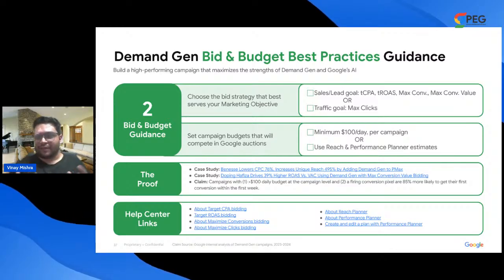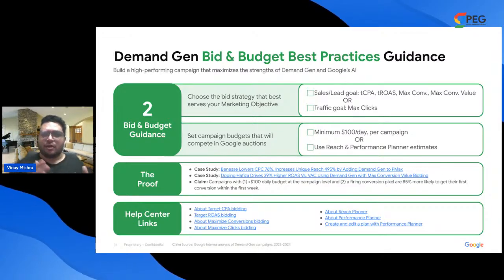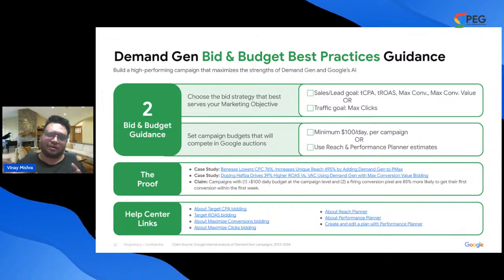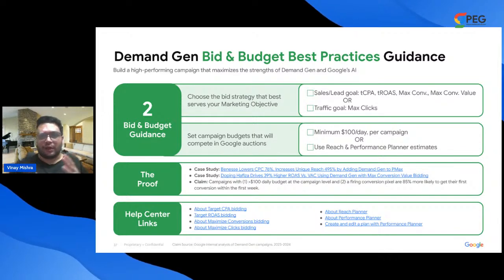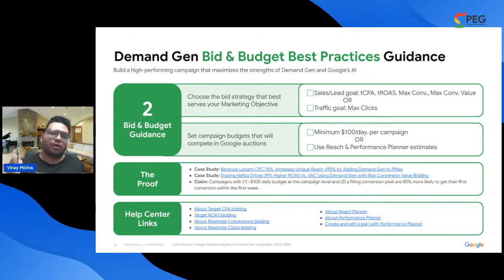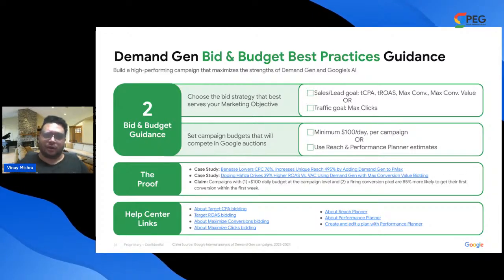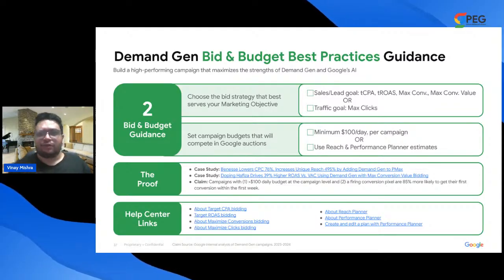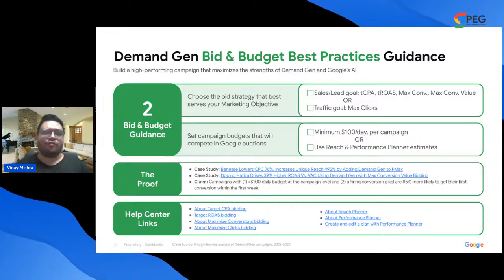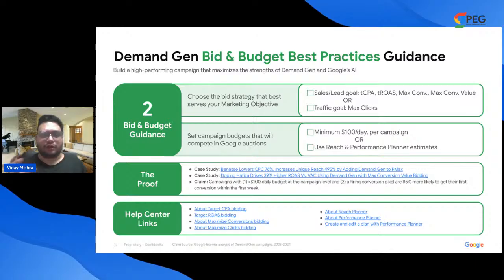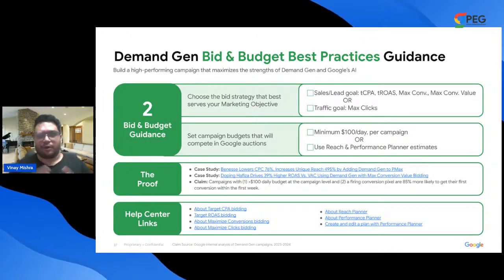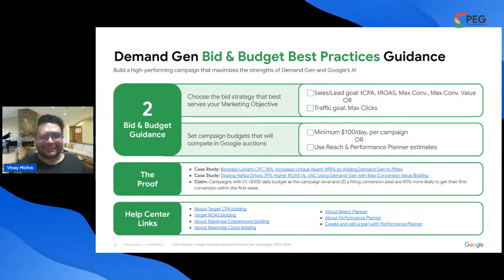But at the same time, please make sure that the transition phase is respected, in terms of transitioning from maximize conversions to target CPA and maximize conversion value to target ROAS, right? Then if your goal is towards traffic, you can use maximize clicks in that case. Coming next, we have your minimum budget. Please make sure that your minimum budget is $100 a day per campaign, or based on your Reach Planner estimates, you can accordingly set your budget.